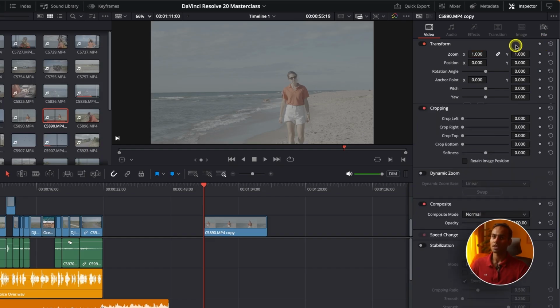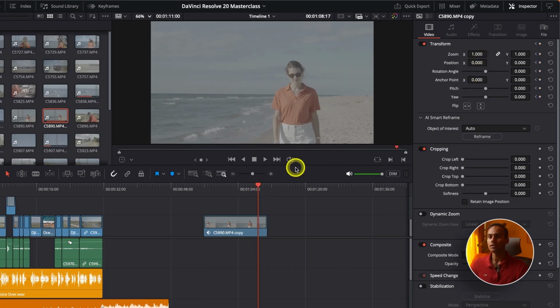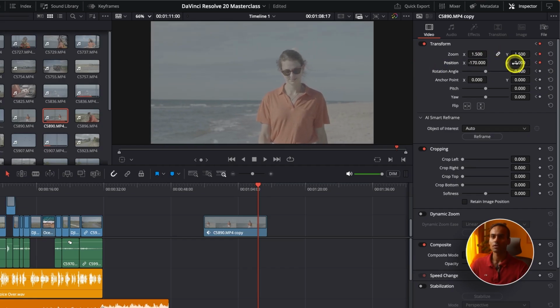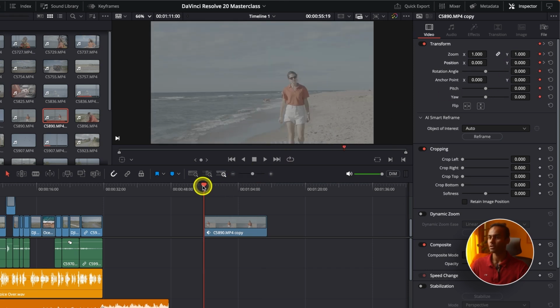To set up the keyframe in DaVinci, you go click here. If I click here, any changes I would make here would be locked at this point. So let's say I don't want to do any change now, but when I go here, then I want this image to be zoomed in till here. I want the position of X to be here. I want the position of Y to be here. And rotation, do I want? Not really.